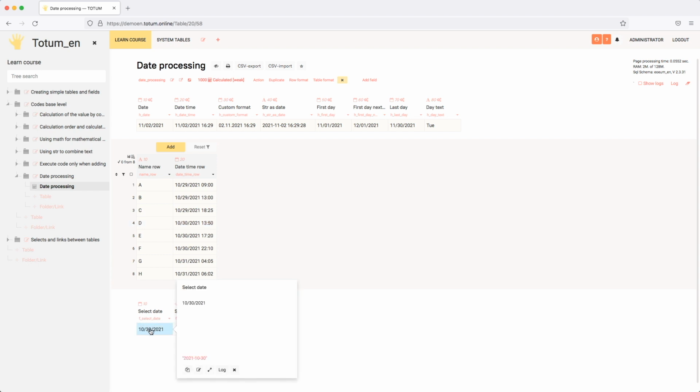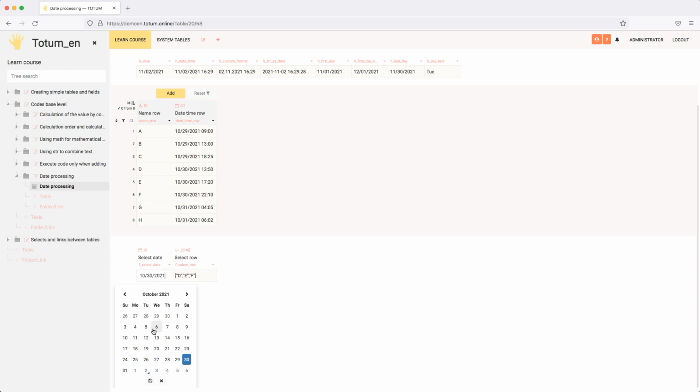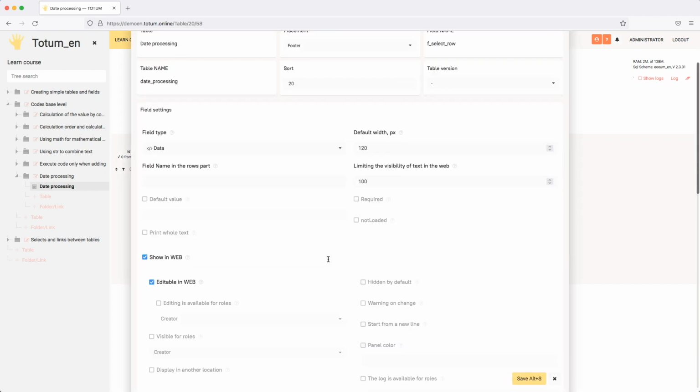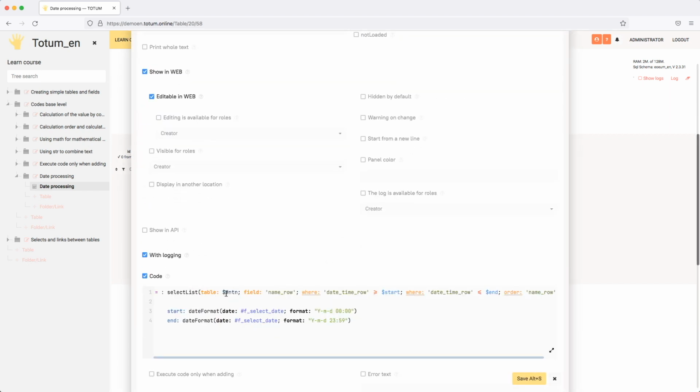For example, we have select date, a field in which we simply set the date. So we have the date in the format YMD. This is it without time. And we want to choose by this date which rows with which letters contain the corresponding date. Here we have a code. We're doing a select of this field with the letters from the current table.